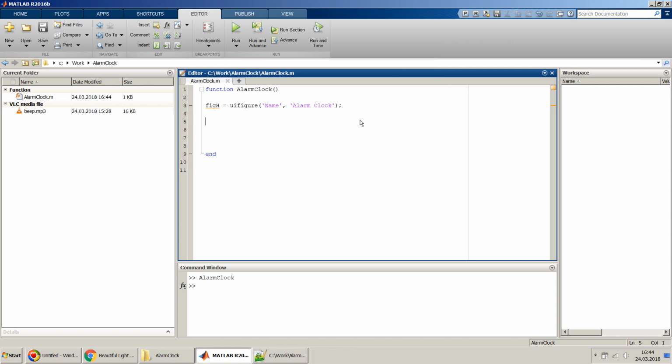So now we will create, probably we will need labels here. I would like to show the current time in this clock window and the time which we have set. So the current time could be a UI label. So I will have a label A equals uilabel, and this will have the parent as the figure handle.